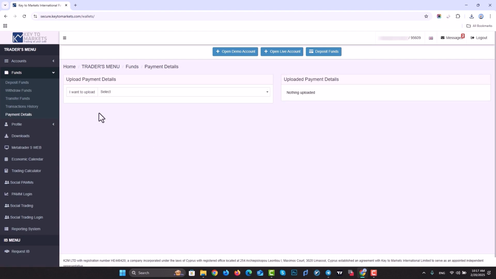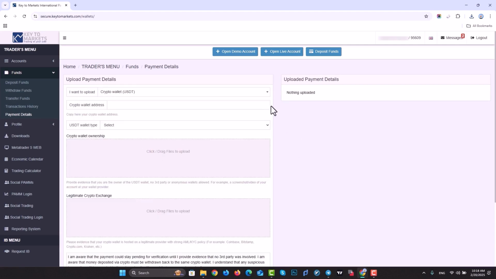In the payment details section, you can upload information from accounts such as your bank card or wallet. In this section, you can select the desired network, and you can upload the desired documents by filling in the information and uploading the documents in this section.